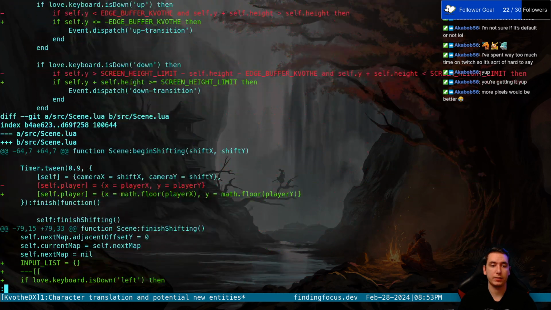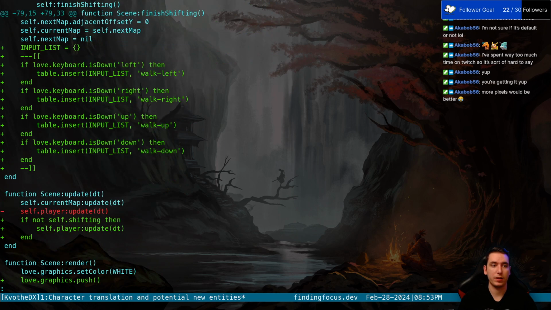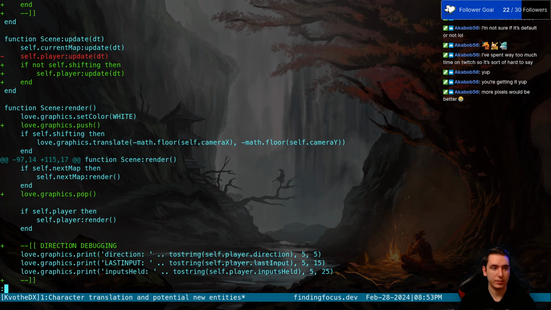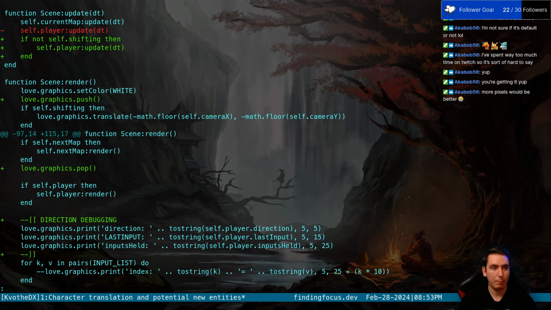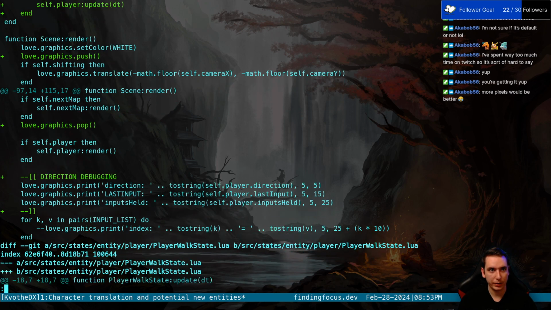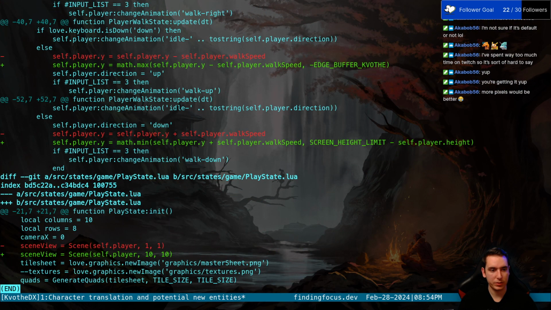We did a bunch of stuff. We floored our X position upon a scene transition. We flushed our input list upon a scene transition. We popped our scene transition animation to render our player separately. We update our player only when we're shifting. We clamp our X and Y position according to the global map limits.